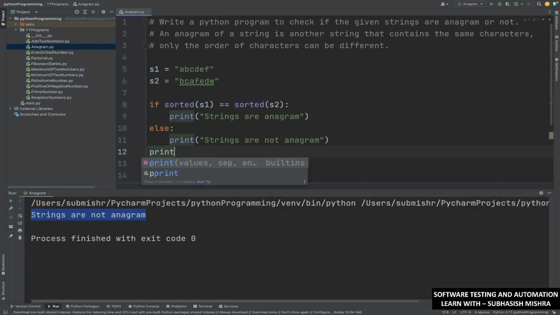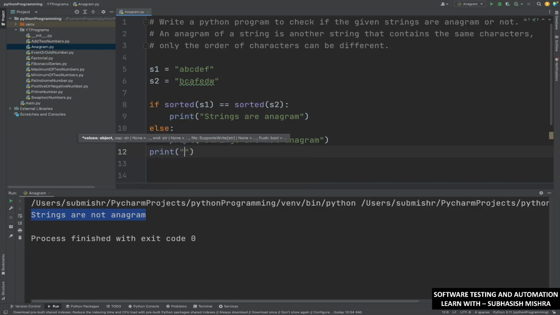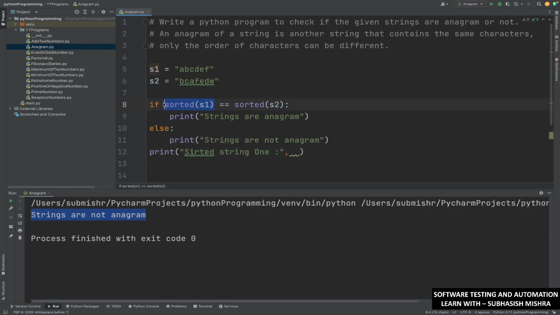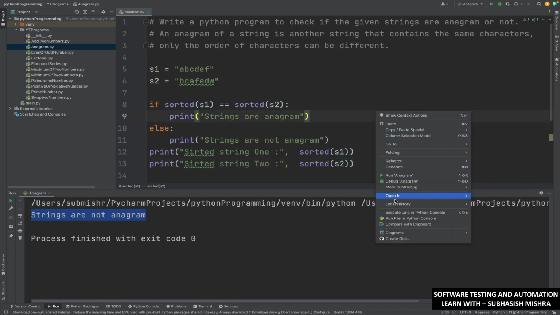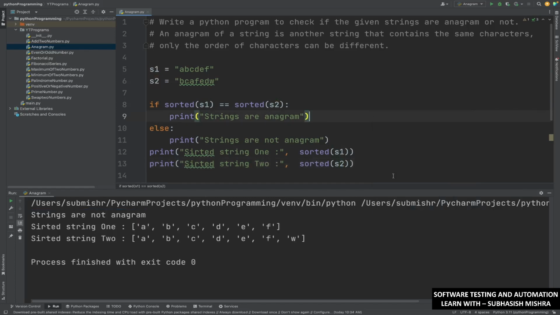So, we will say print, let me say sorted string 1, okay, and here I will say this one, sorted S1. Okay. Same thing what I will do here, sorted string 2, sorted S2. Okay. Let us run. See how you can see it now, right.